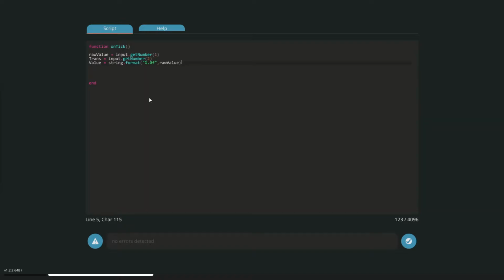And now we're going to go ahead and delete all this extra space we have. I'm going to put a comment, variables, and then underneath that we have value formatting. And then underneath that, what we're going to put down is function onDraw, and it's going to be where we draw the actual image.